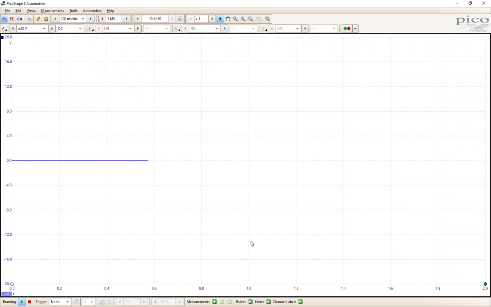Now, we've set this up in PicoScope 6 because this will actually be transferred to PicoScope 7. So when we open PicoScope 7 now, we want to see just channel A active, 20 volts, 200 millisecond divisions.